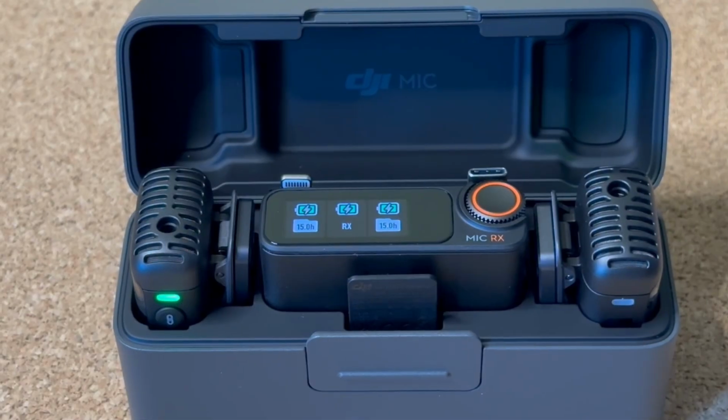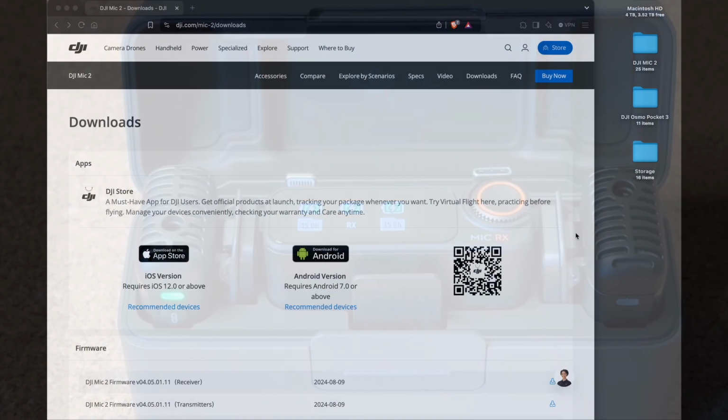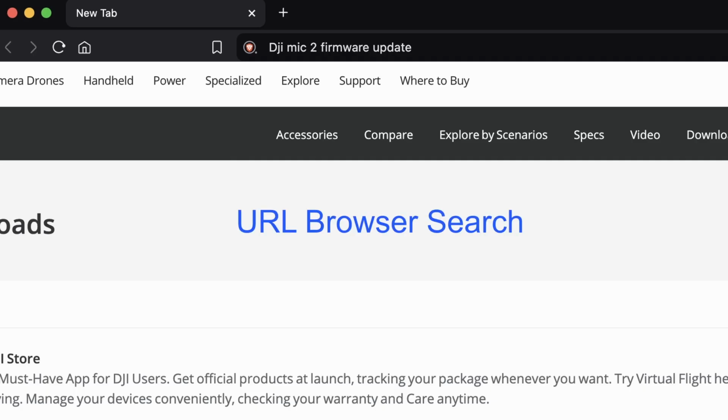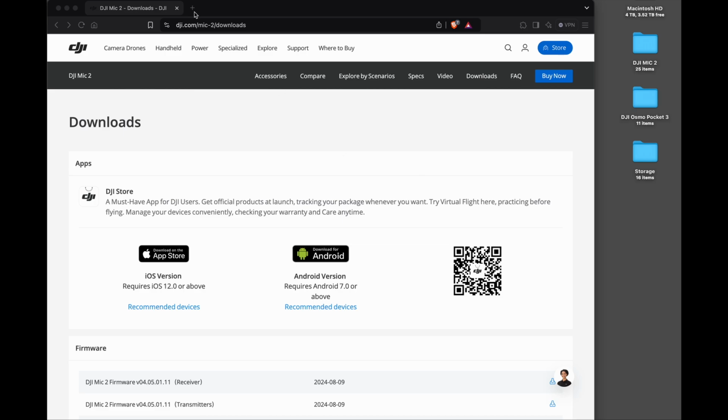How to download the firmware for the DJI MIC 2. So first thing you want to do is go to the website. You can either type in a URL, search DJI MIC 2 firmware update, or you can go to what's up here in the URL search here. And so once you're there and you're on the web page, you go into their download section.